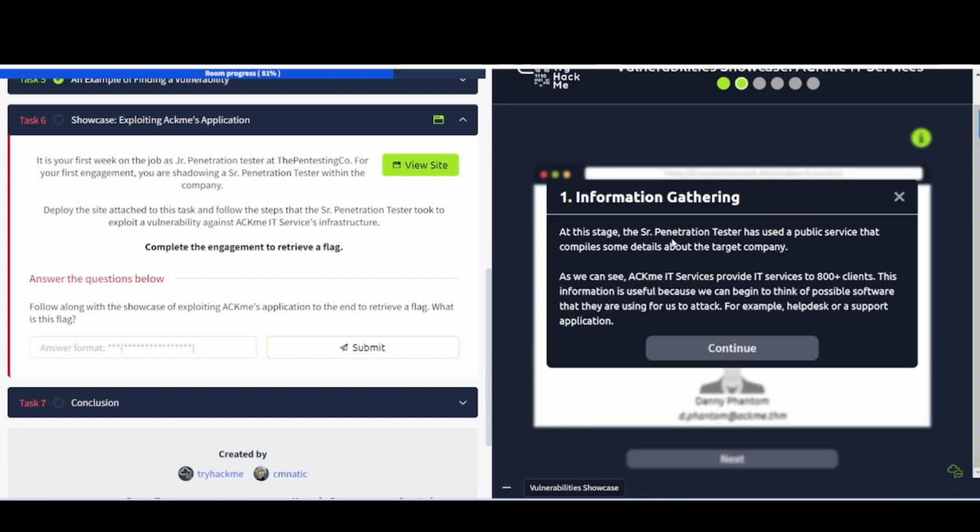Information gathering. At this stage, the senior penetration tester has used a public service that compiles some details about the target company. As we can see, Acme IT Services provide IT services to 800-plus clients. This information is useful because we can begin to think of possible software that they are using for us to attack, for example, a help desk or a support application.